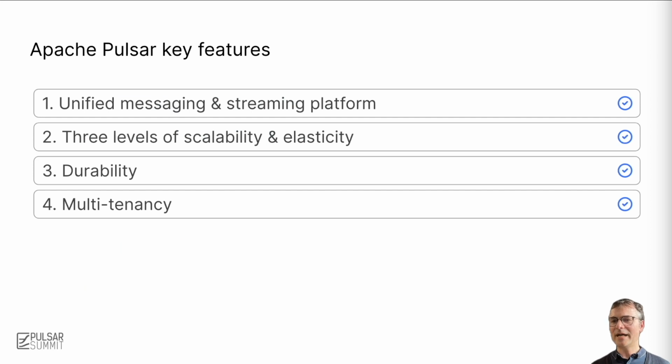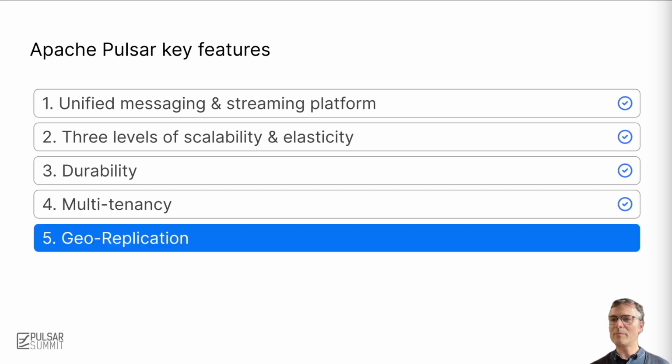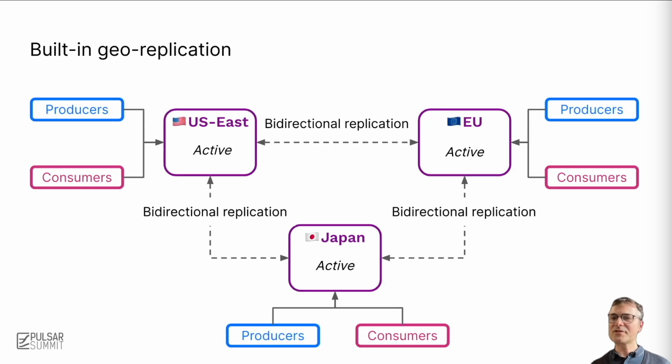Now I'd like to talk about another feature, which is geo-replication. It is also an amazing Pulsar feature. So geo-replication provides disaster recovery. You have several clusters deployed in different regions or different data centers, and if you lose a region, you can recover from it. Pulsar can replicate the data to different regions automatically in a bi-directional way. And this is a built-in feature, so setting this up is basically about configuration.